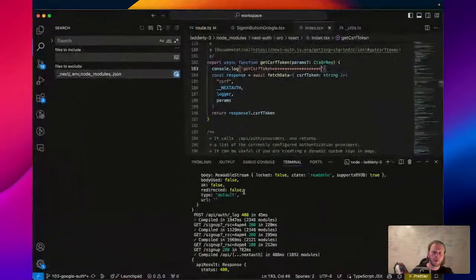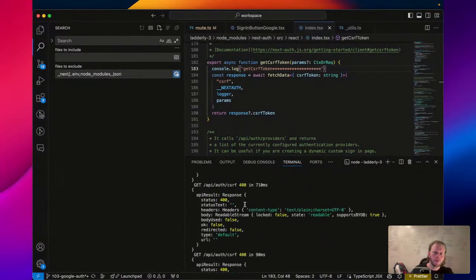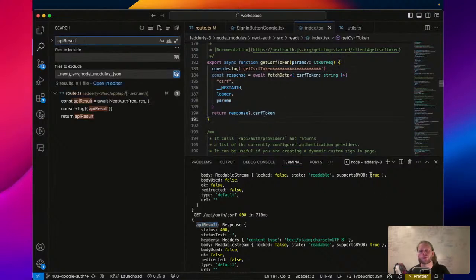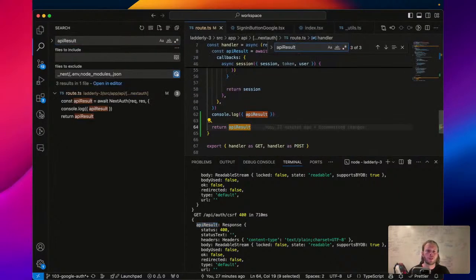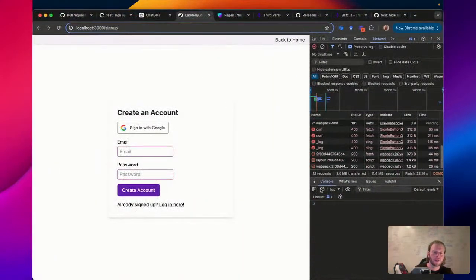It calls that function like a bunch of times. Let me stop logging. This API result is kind of noisy, isn't it?